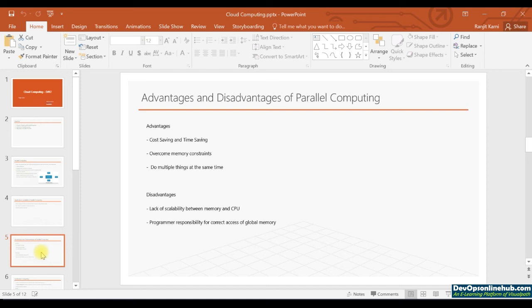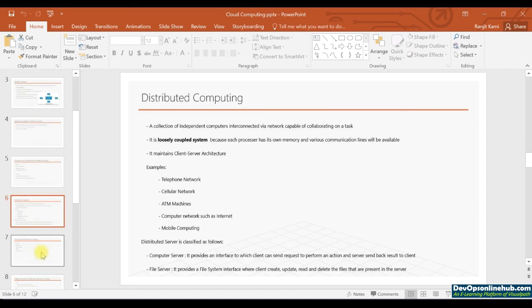Disadvantages are lack of scalability between memory and CPU. It's the programmer's responsibility for the correct access of global memory. So they should be utilizing the memory in a proper way. Whenever they are writing a program, they have to ensure that no memory is getting wasted, and that the correct access of global memory is utilized. That is the programmer's responsibility.